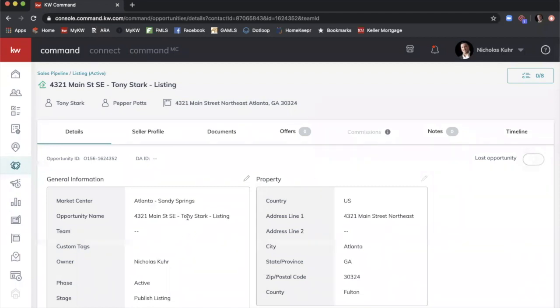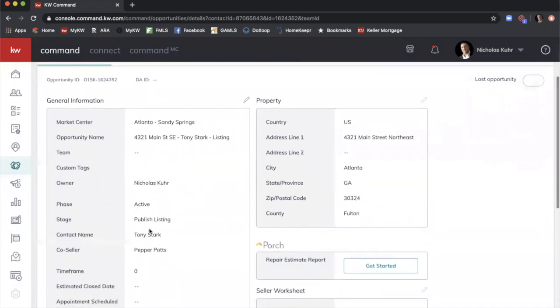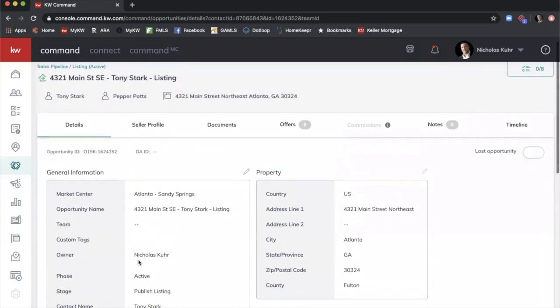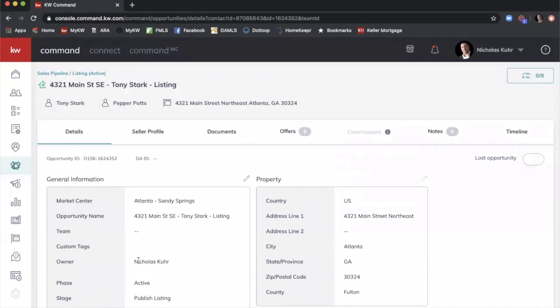I've added the opportunity name, the clients here, my contact, Tony Stark, and then Pepper Potts are my clients for this listing. Today I'm going to walk through a listing because I want to show you the community association disclosure and seller's property disclosure as well, because those are two very important documents, and they have caused the most hiccups for agents as they are preparing for new listings.